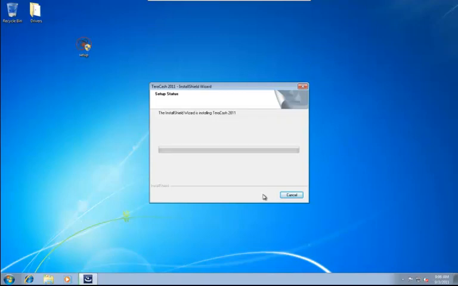Now this part usually doesn't take very long. Well again, it's downloading things as needed, so depending on your internet connection speed, it could take a little bit longer than normal. So we'll just let this finish installing and we'll be back with you.